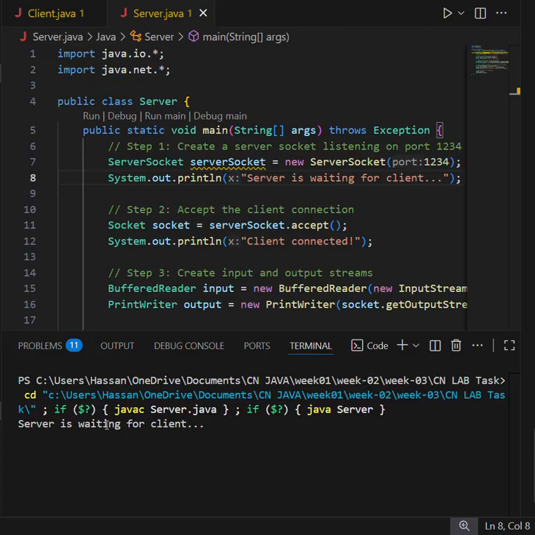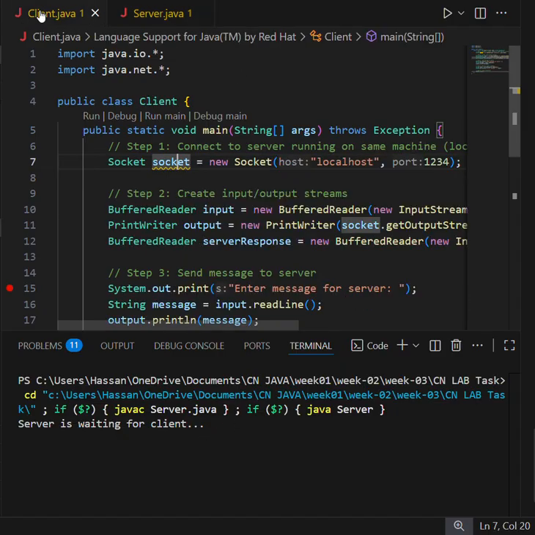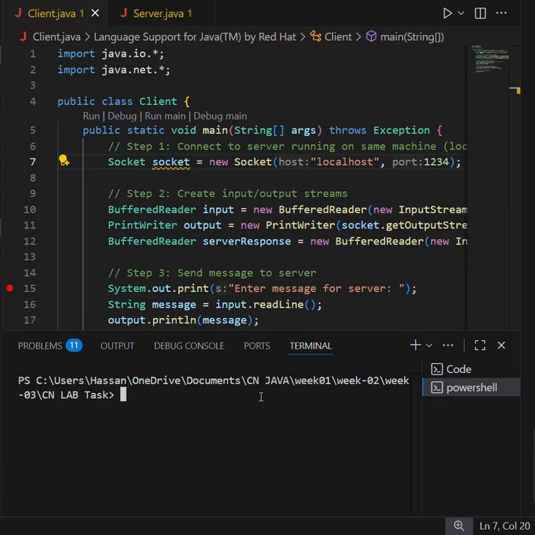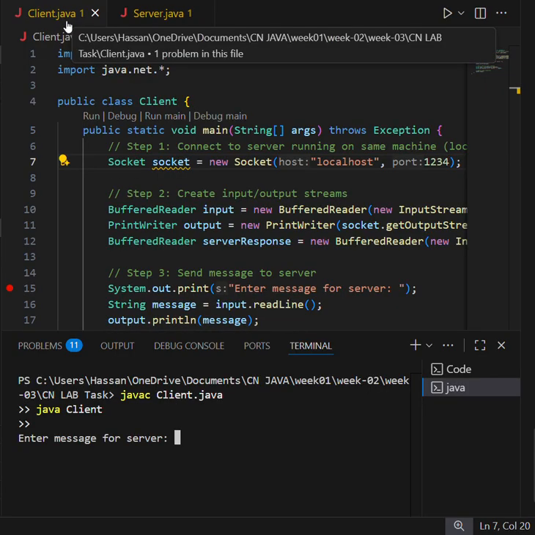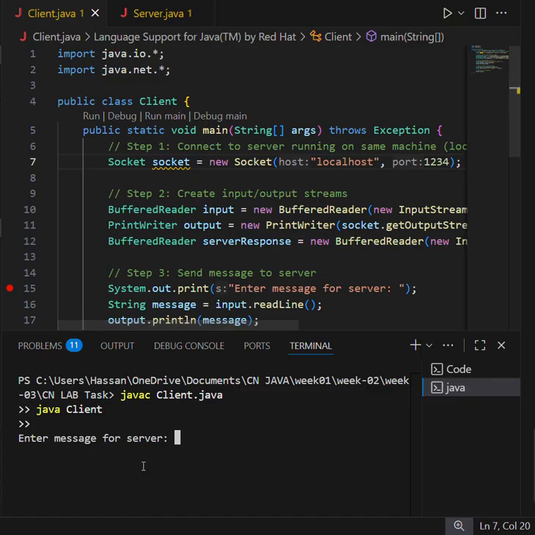Then it waits for the connection from the client. When the client connects, the server accepts that request and sets up input and output streams so that both can send and receive messages. And the client program connects to the server. If I run the client program in a new terminal, it will show: enter message for server.